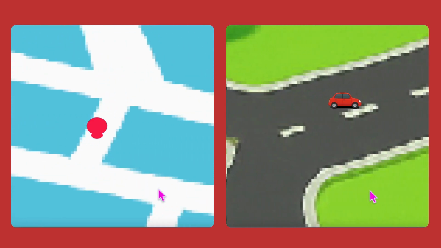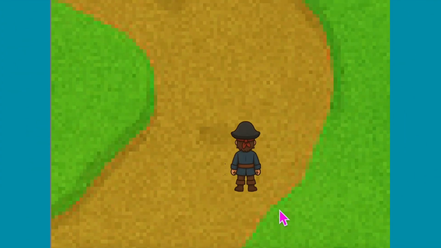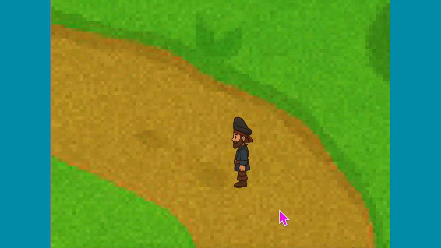Hey, Supercoders! Today, we're making our very own RPG game in Scratch. And guess what? We're going on a treasure hunt with a pirate.